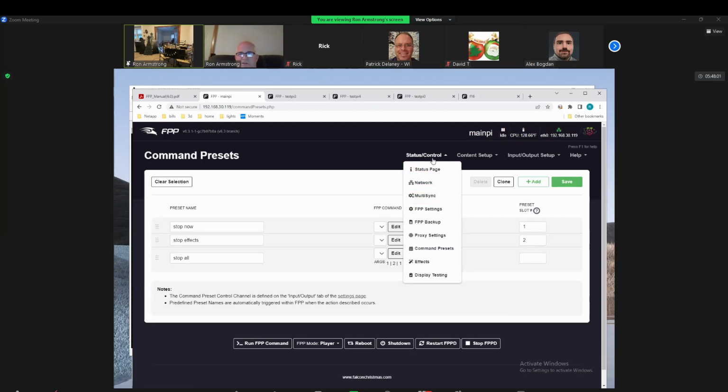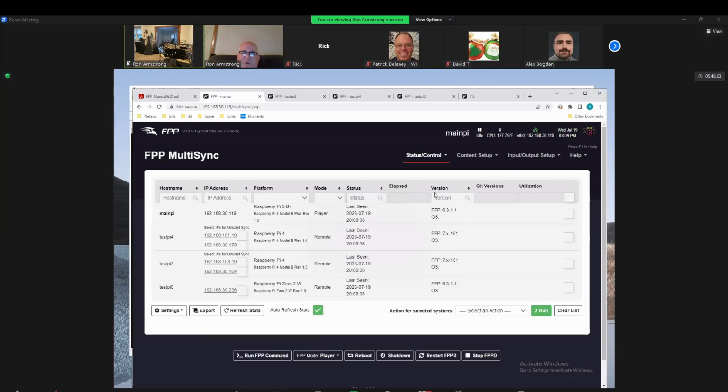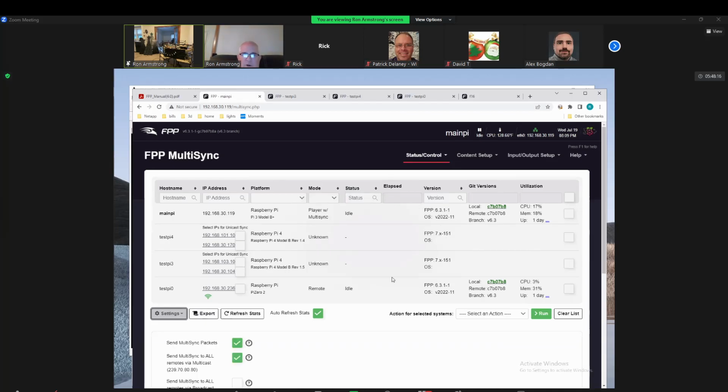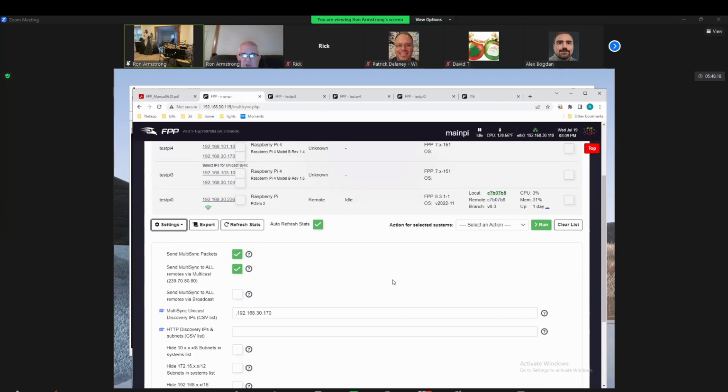Correct. So if I go to status control multi-sync, now let's make sure I'm not confused, multi-sync versus multicast. Multi-sync is the protocol used between FPP type devices for that whole player/remote functionality. Multicast is a network communication method. There's unicast, which means I want to talk to a specific IP address. Multicast is like, I'm just going to send a command out to the network for anybody who's listening. So it's like shouting down the hallway at your kids. I'm going to shout down the hallway, dinner's ready. Hopefully all your kids hear you, then they come to dinner.